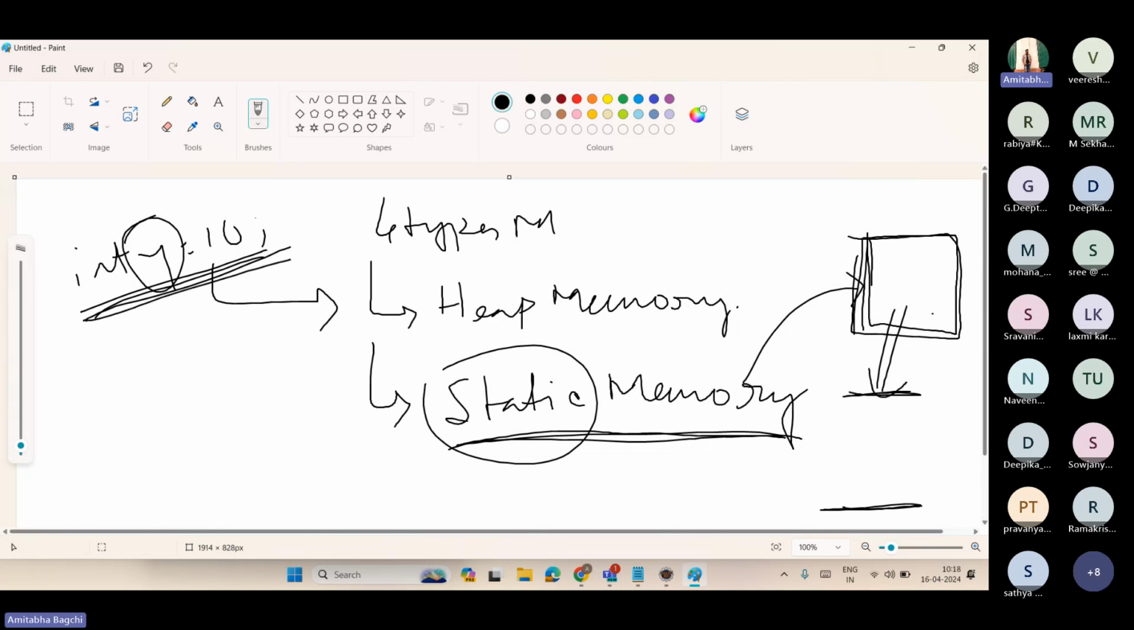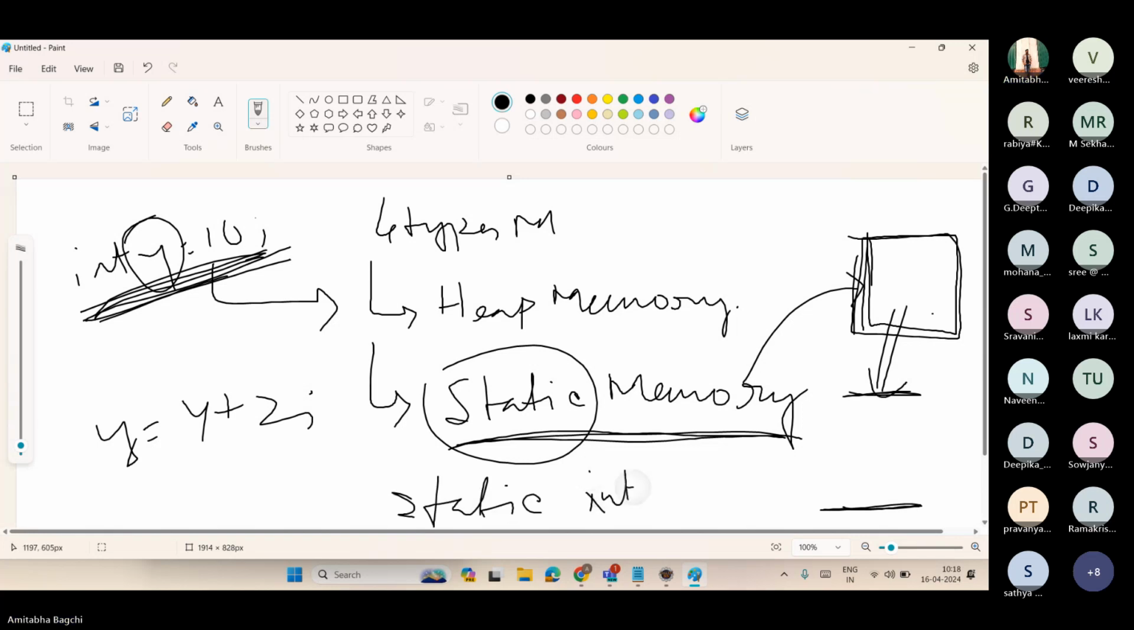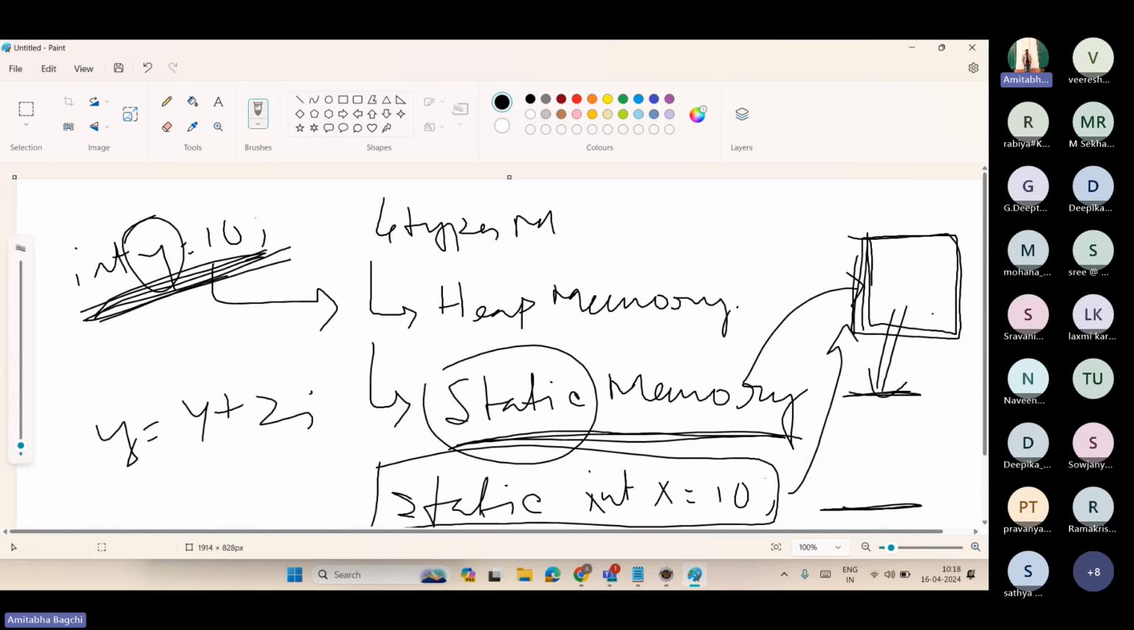int y = 10. If I later use y = y + 2, then only this particular y = 10 would be called upon. But if I am saying static int x = 10, then at the first itself, this integer x, 4 bytes, will go to the static memory, which is more of a stable memory. Then execution will start from the main method.